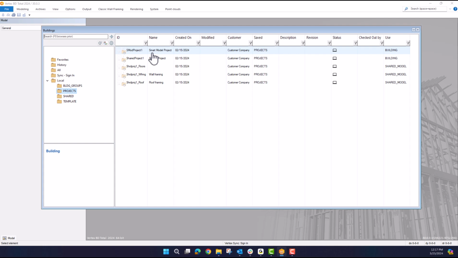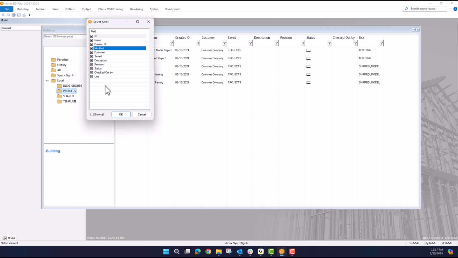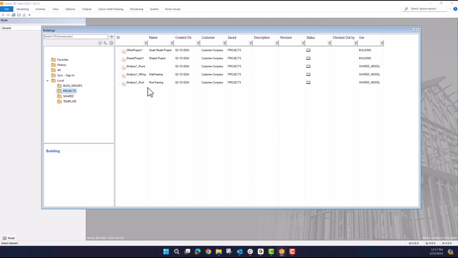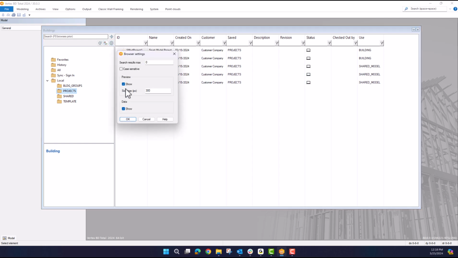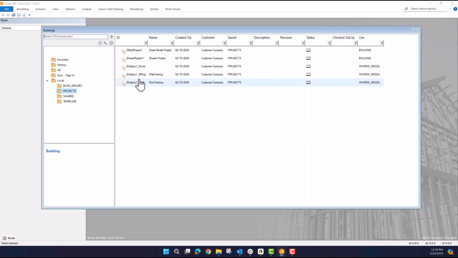To edit columns, select the Edit Columns icon. Column fields can be toggled on and off by the checkboxes in the Select Fields window. To add different information, check the Show All box to display all the available attributes that can be added to the main panel. Additional changes can be made to the browser settings by selecting the Settings icon. You can toggle on and off the project preview and change the preview size. You can also toggle on and off the project data. The data is displayed when moving the cursor over the project in the main panel.